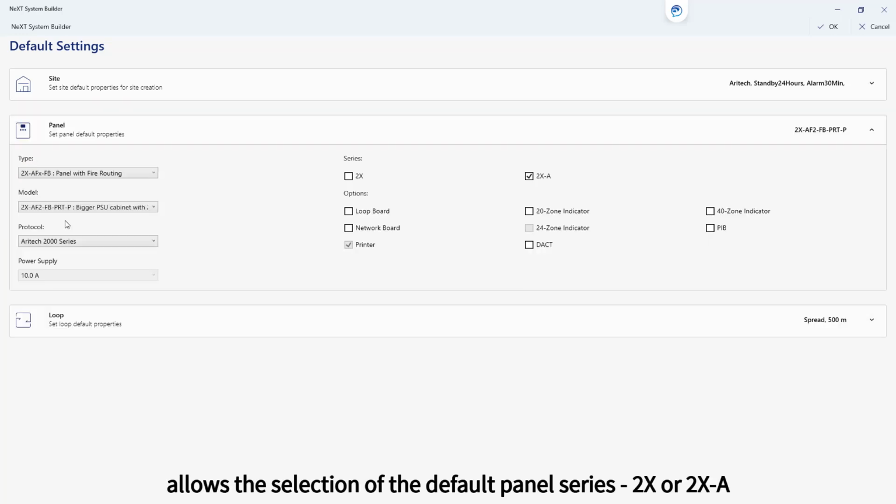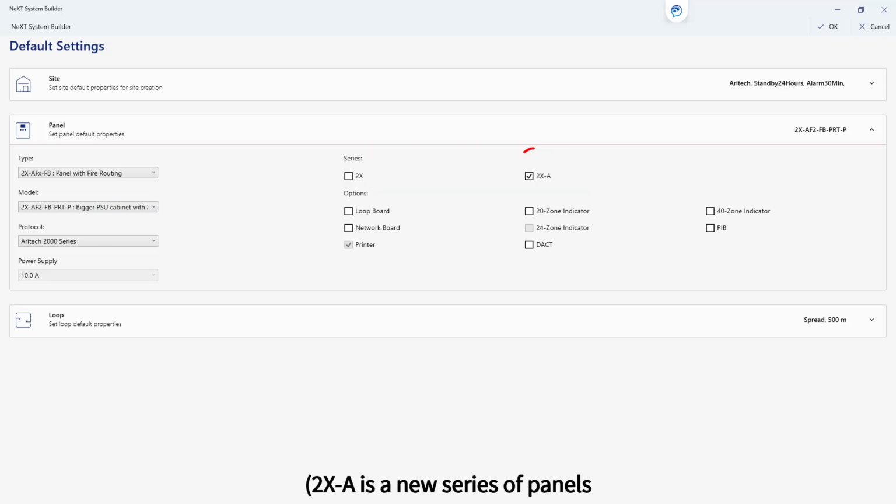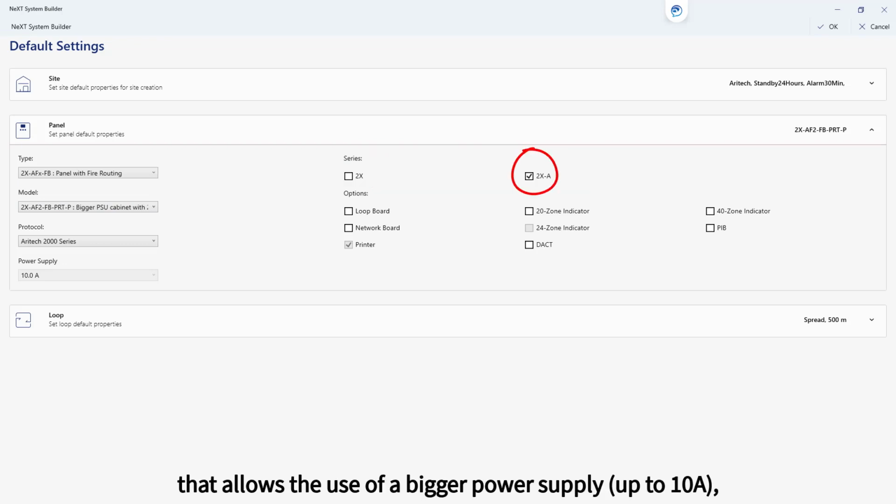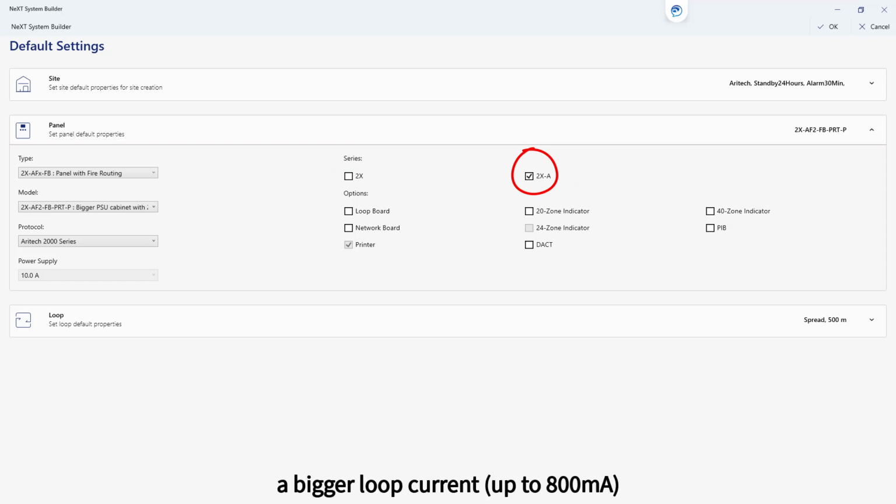Panel allows the selection of the default panel series, 2X or 2XA. 2XA is a new series of panels that allows the use of a bigger power supply, up to 10 amps, a bigger loop current, up to 800 milliamperes, and the connection of bigger batteries, up to 65 amp hours.